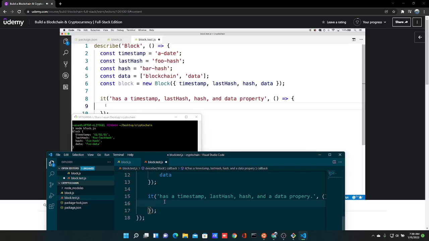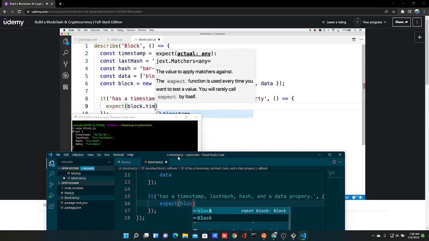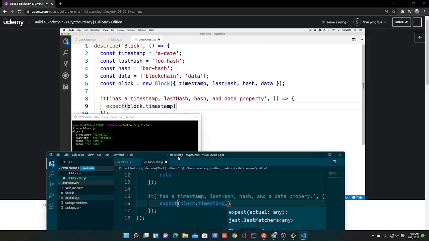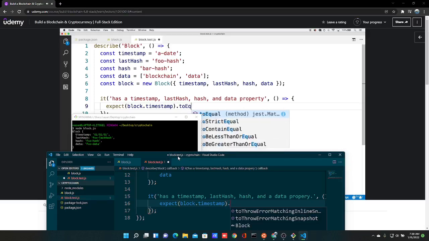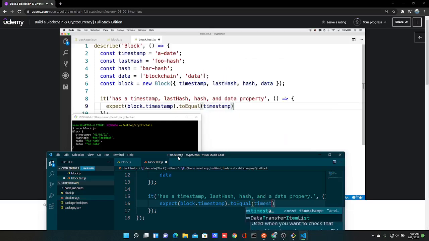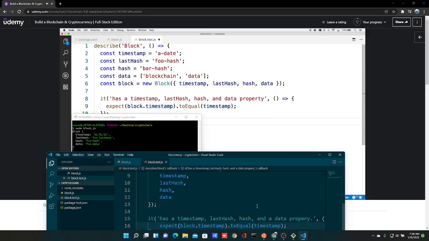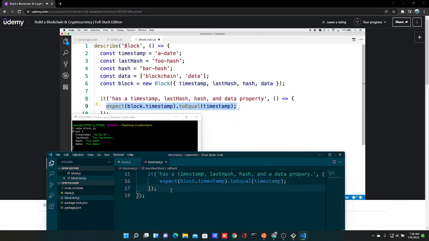Within the it function, in order to run a test, well, we provide an expect statement. So the expect function takes one argument, a value to test the value upon. So this is the actual value. So the actual value is block.timestamp. And we want this to match something. And to match something, we use a toEqual function. So we'll expect the block.timestamp to equal the timestamp variable that we originally declared. So this is the expected value within toEqual, and then the actual value is block.timestamp, which goes within the expect function itself. Nice.